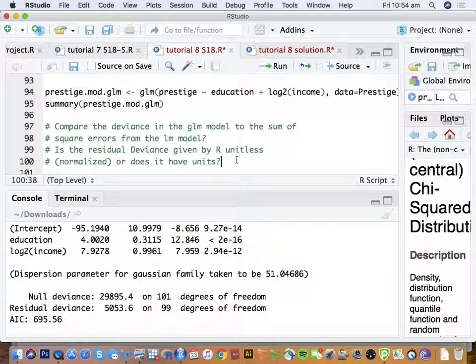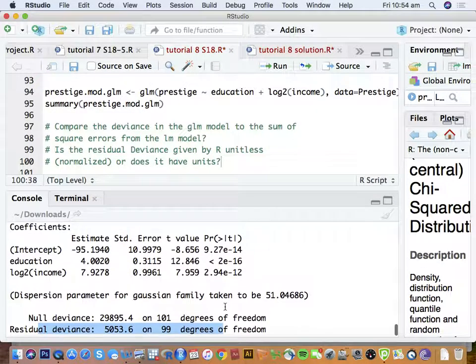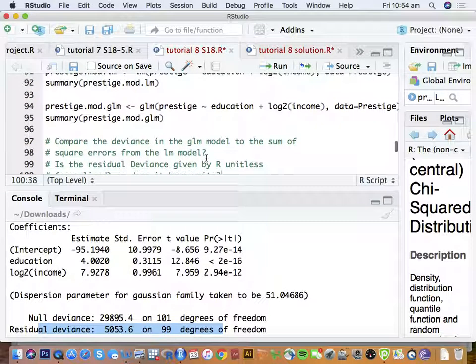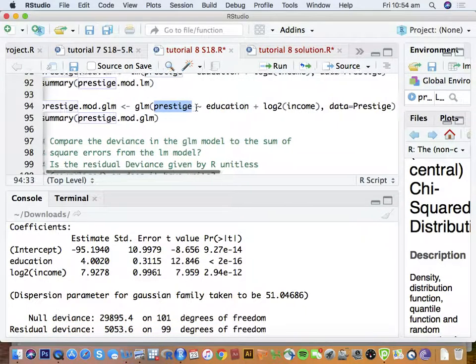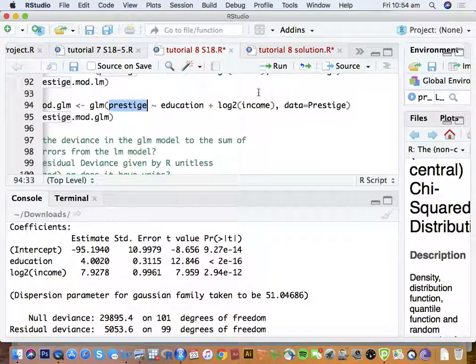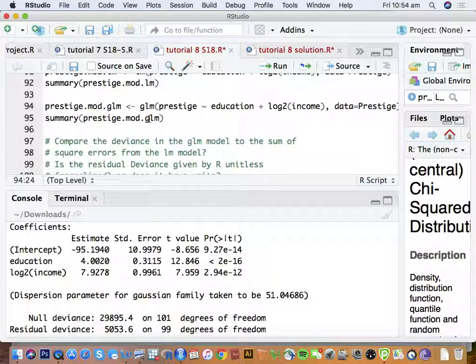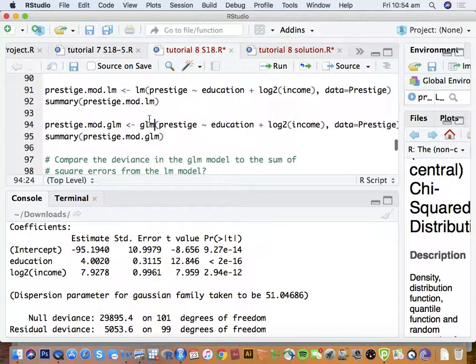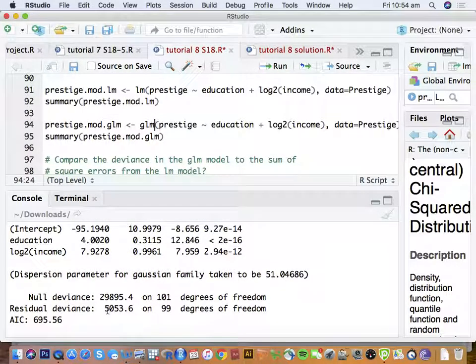So it's basically asking us to try to interpret this residual deviance in the GLM output from this OLS model. This is just a normal linear model that we're running, but we're fitting it with GLM, right? So this is a continuous outcome with continuous predictors, but we're fitting it in the GLM format, and we've also fitted it in the LM format. And we're just trying to make sense of, well, what is this residual deviance?